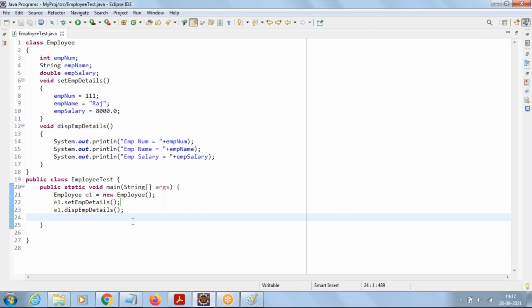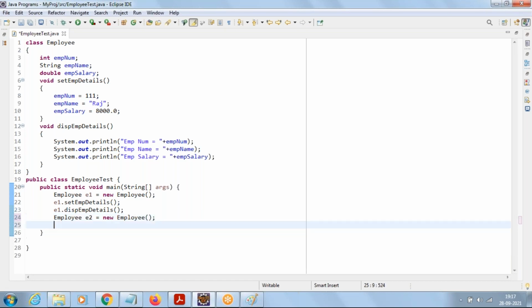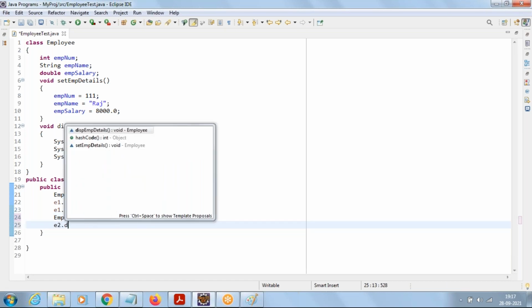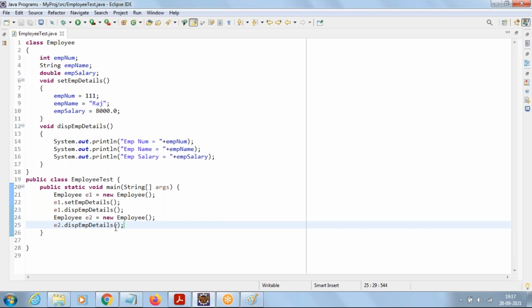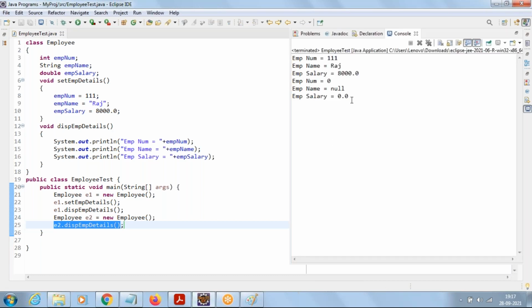Now let us create one more object. Employee e2 equal to new Employee. Then by using the e2 object, directly again I am calling the display method. So when you call e2.display method, what values is it going to print for data members now? Anyone? Default values. Again the same default values only. Again what will be the output here? Default values for the e2 object: 0, null, 0.0.